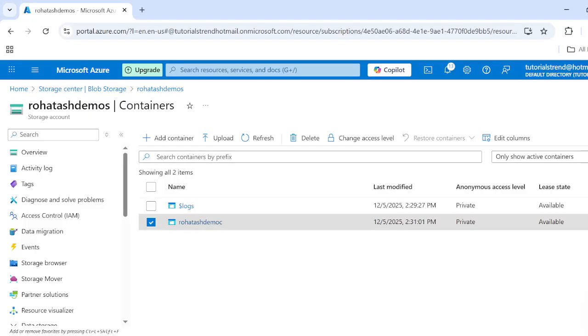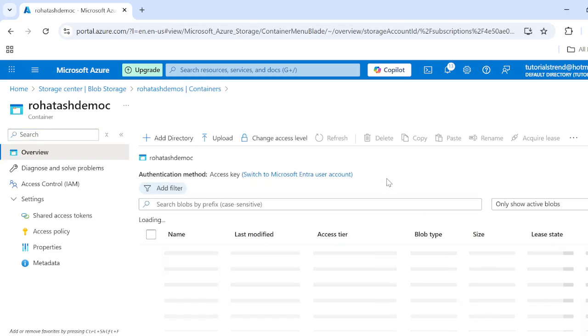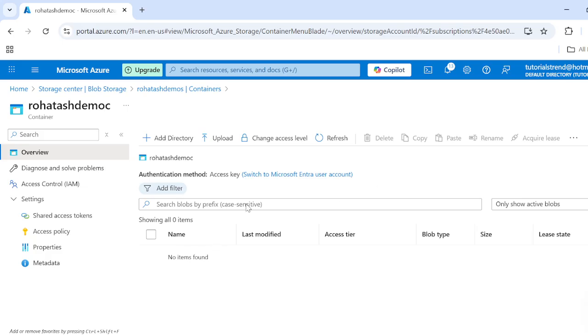Now it is running. We go again to the Azure portal. Here you can see the container. We click on that container. Now if we upload any file inside that container, that means the .NET Core function will execute.